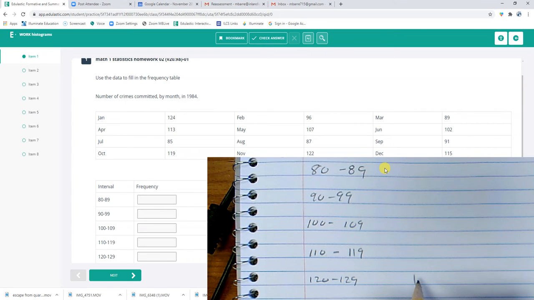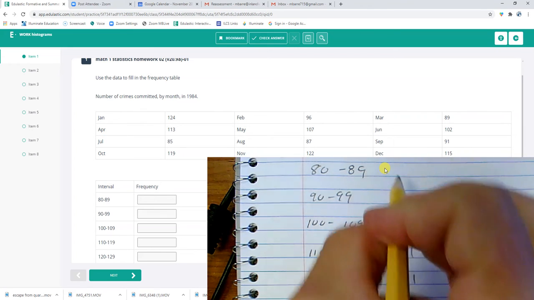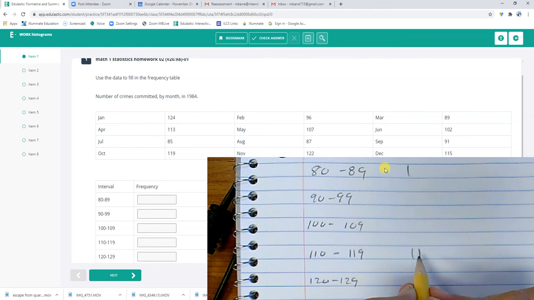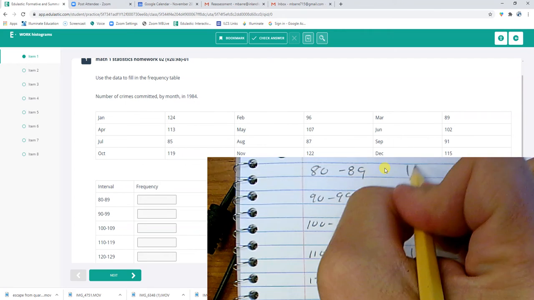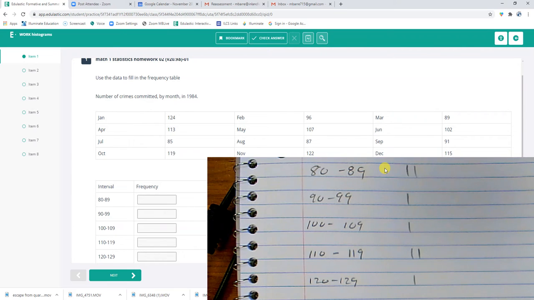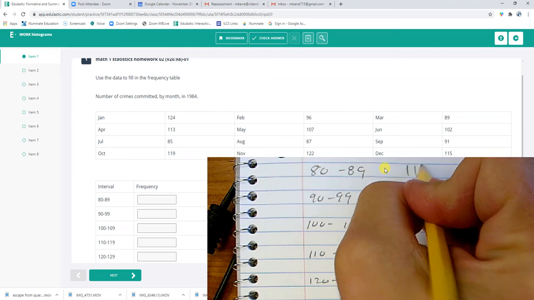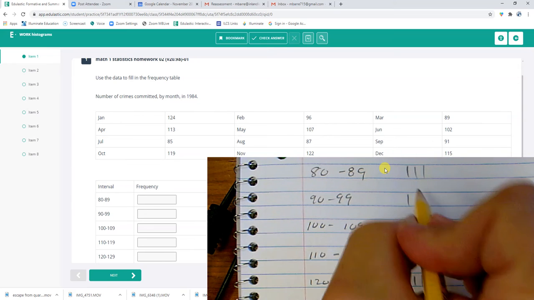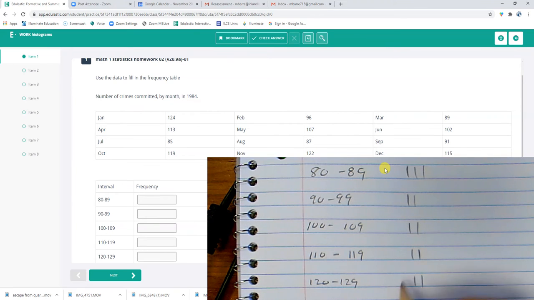Hash mark there. Next number is 113. I'm just going down. 113 would be right there. 85 would be right here. 119 is right there. Going over to the next column over, I've got a 96, which would be right there. 107, which would be right there. 87, which is right there. 122, right there. I'm on the third column over now. 89, right there. 102, right there. 91, right there. And 115, right there.